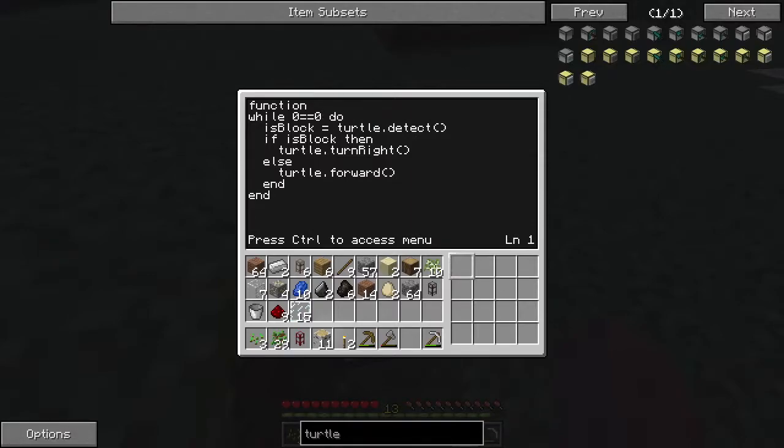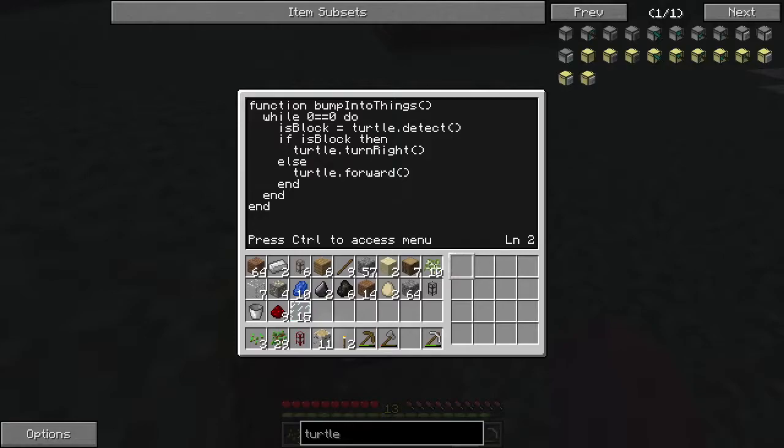I'm not good at function names. Actually, I'm not good at names in general. Anyways, let's call it a function of bump into things. There we go. Open bracket, close bracket again. And down here at the end, let's tell it this is where to end the function. And I'm just going to indent all this so that it's easier to read. There we go. So, function, bump into things.